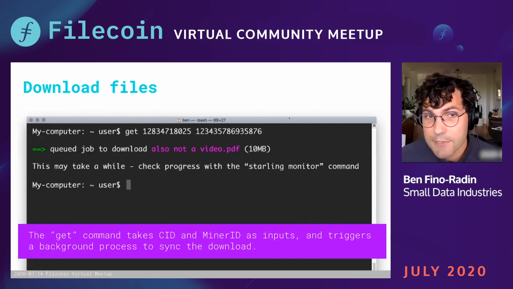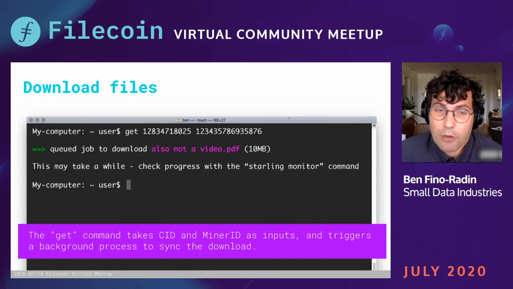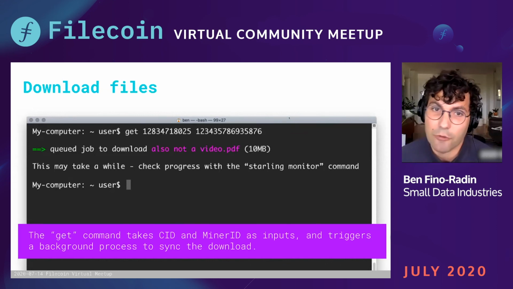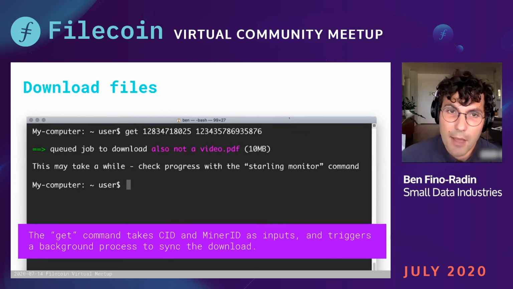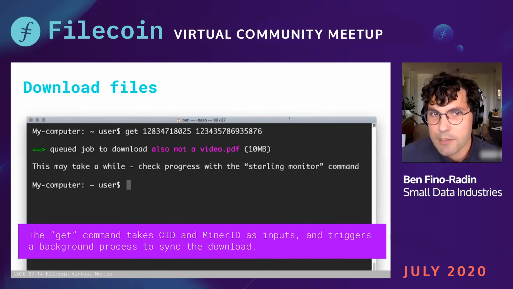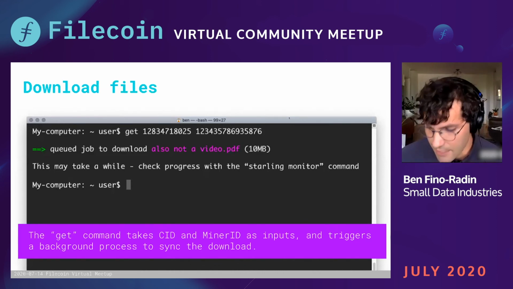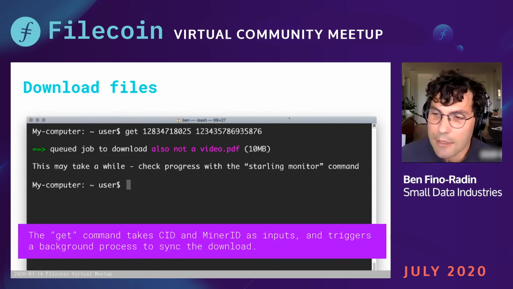So downloading, similarly, is incredibly straightforward. All you need is the CID and the miner ID, so you can download from a specific given miner. And this is a background process because it does take some time. So this brings us to the monitor.